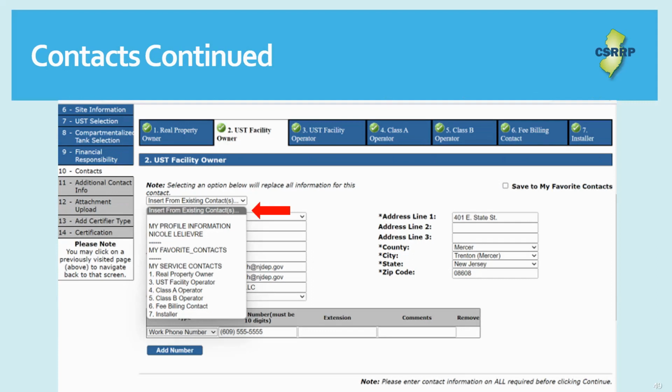You will also be given the option to insert contacts from your profile information, favorite contacts, or other contacts from the same service. If you are adding a facility operator and the individual is the same individual as the tank owner, please be sure to copy the information from the existing tank owner contact to ensure the contact information is identical. This will ensure you are not asked to provide two certifications for the same individual.